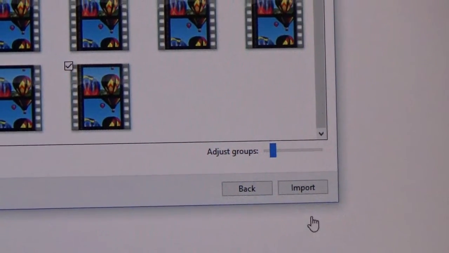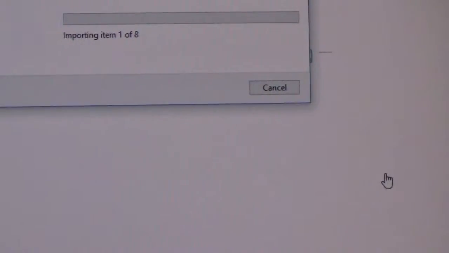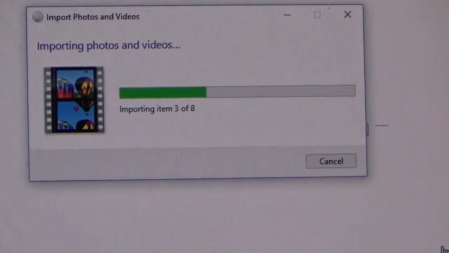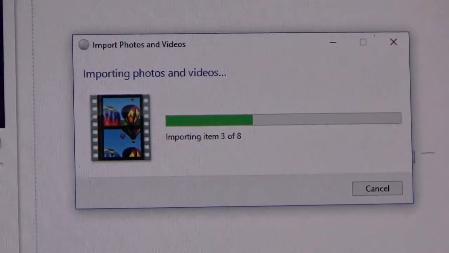Just adjust that, there we go. Import. And then we wait. It usually doesn't take too long.